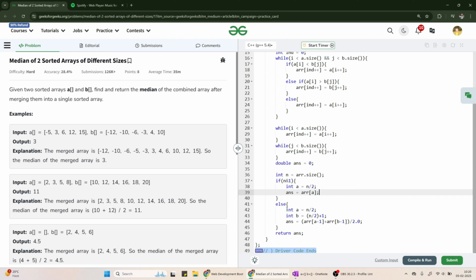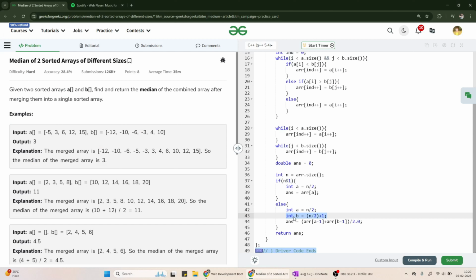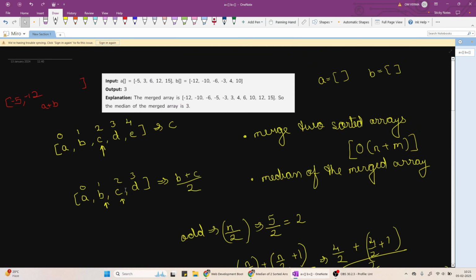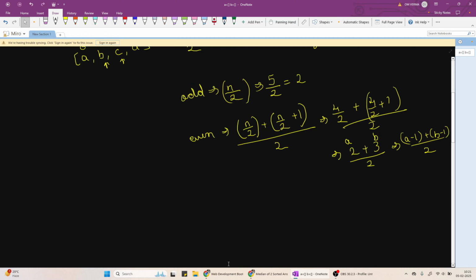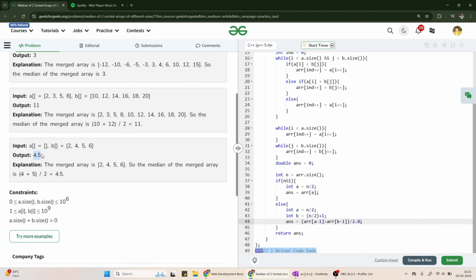Now if the size of the array is even, then int a is equal to n by 2 and int b is equal to n by 2 plus 1, as I have told you. Stored in a and b. Whenever we use these values a and b, we have to do minus 1, because a and b will be pointing to this and this. So array of a minus 1 plus array of b minus 1, divided by 2.0. Why? Because we have to take the average in decimals, you can see that 4.5. That's why we divide by 2.0, and then overall we return our answer.